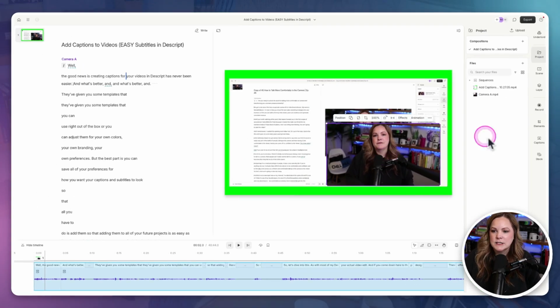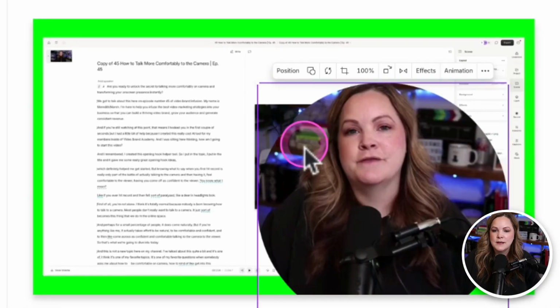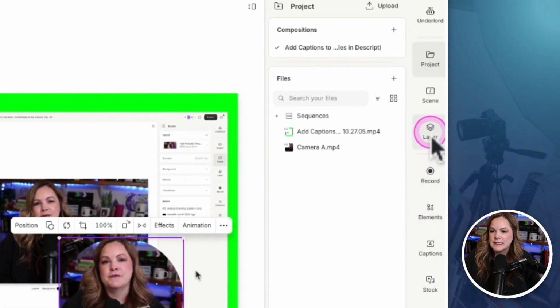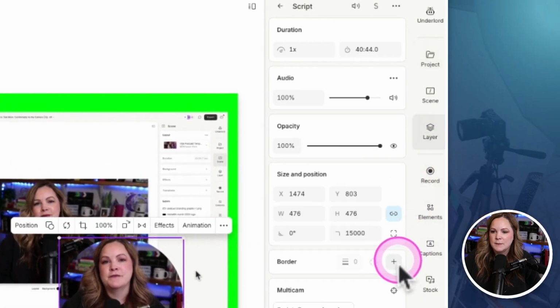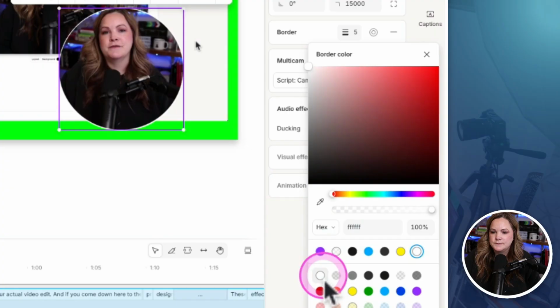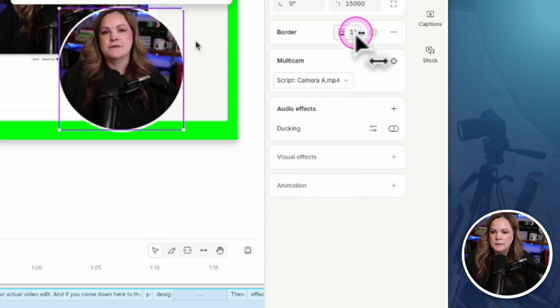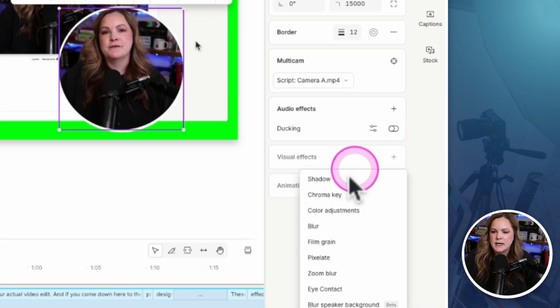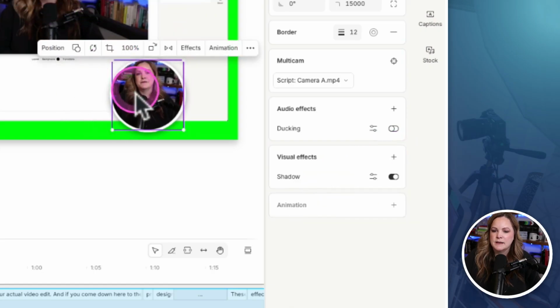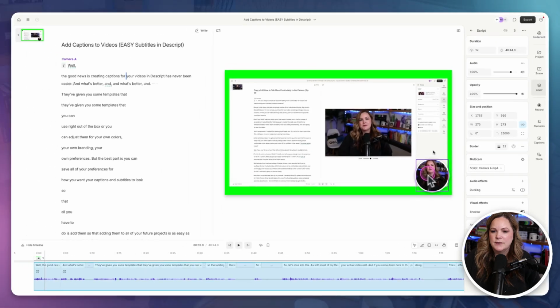And I actually really like to make this a circle, and then we can actually make it smaller. And then down here under layer on the right hand side, I'm going to give it a border. We're going to give it a white border and make it a little bit thicker. Yeah, like 12. And then under, let's see, visual effects, I can give it a shadow. So we have a little bit of a shadow going on, and we'll make this nice and small down here.